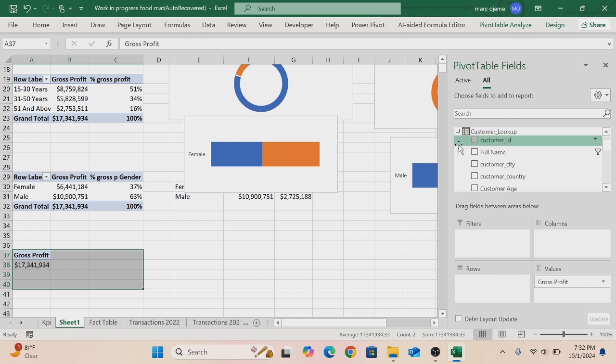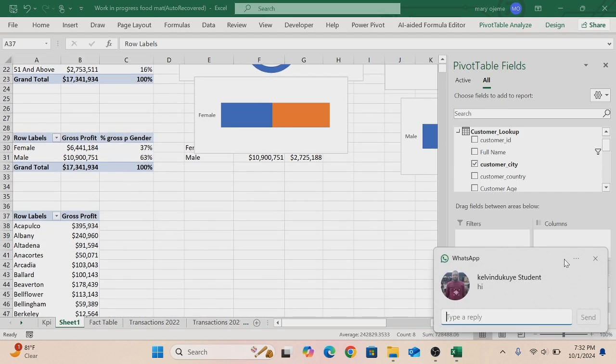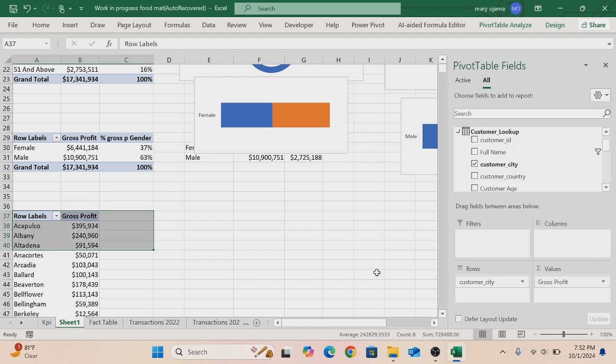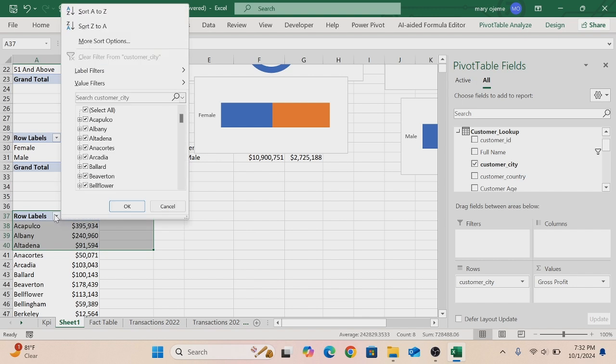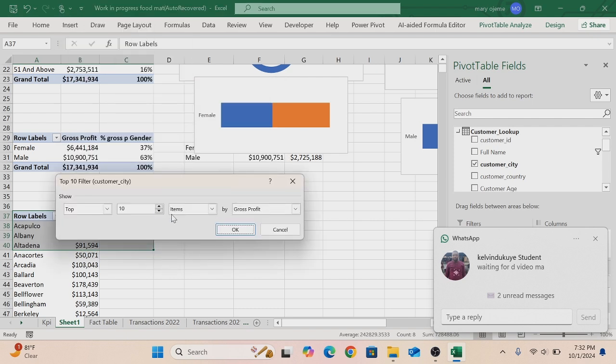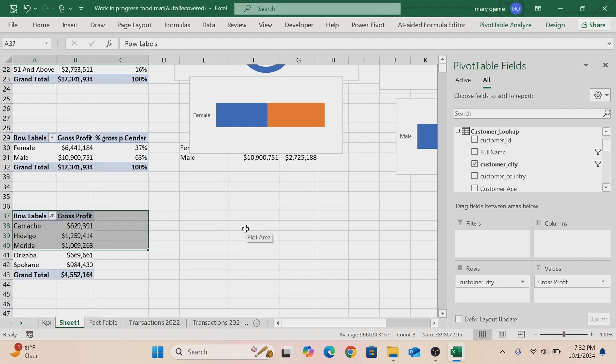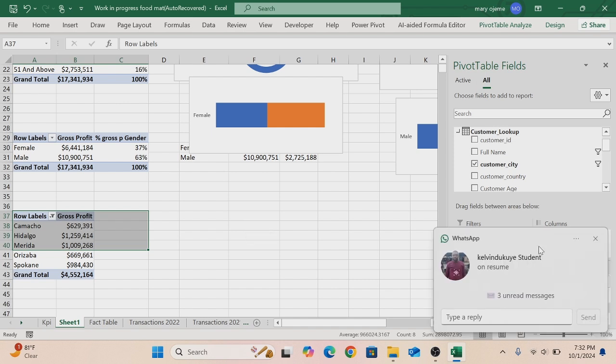On our customer lookup, we are going to bring in customer city. And we have this, all the cities. But as I told you earlier, we just want to check the top 5 profitable cities. So I click on this and go to value filters. On our value filters, we're going to click on top 10, and we're going to change this to 5 and click on OK. So we have it like this.